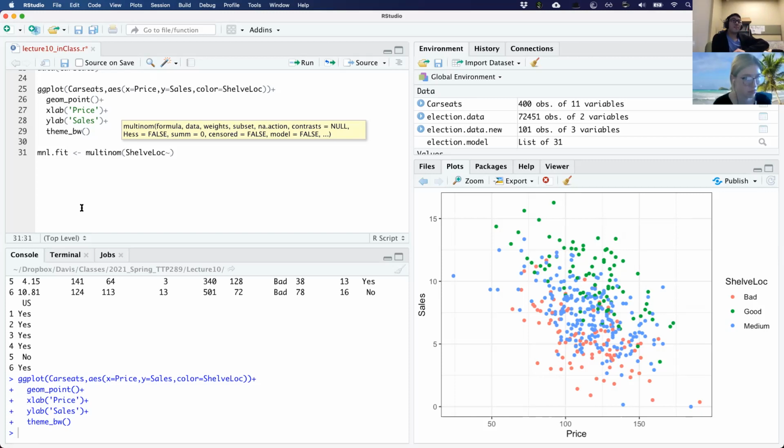I'm using a slightly different function here than I was using before, because it gives certain types of outputs that are a little bit nicer for doing transformations into the probability space. This is a package from nnet called multinom, which is specialized for running multinomial logistic regressions, which is exactly what we're doing right now.